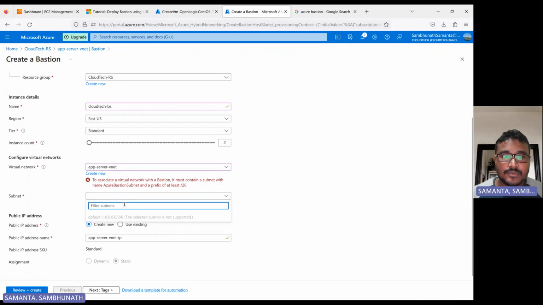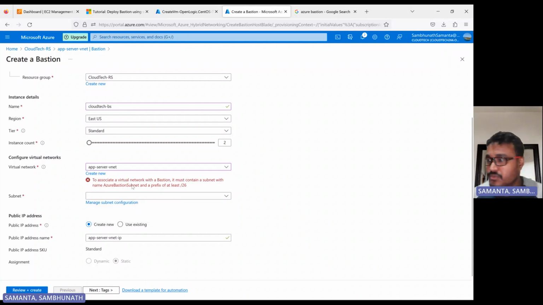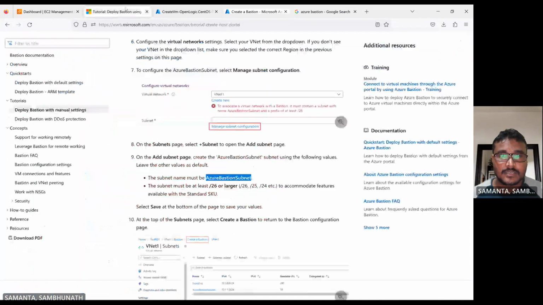And this subnet: whatever default subnet is there, it won't show up. The subnet name should be AzureBastionSubnet. Only with this name should the subnet exist, and then only will it come. Okay, guys, so let me show you that. This is the name, right? So with this name only we have to create it.